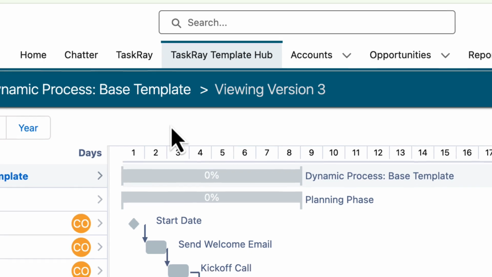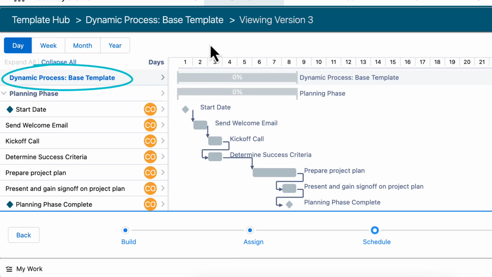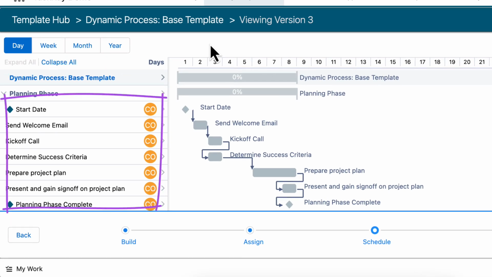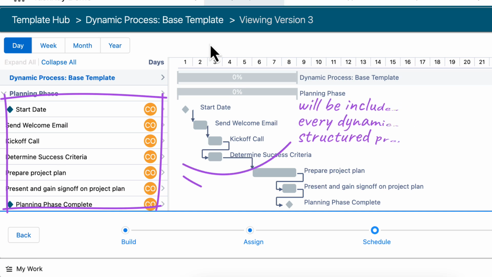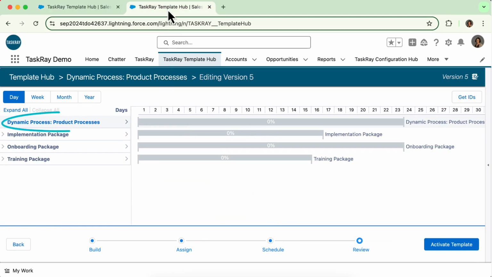Let's navigate to the template hub to see how we have it set up for our use case. First, let's take a look at the base template. For our example, we've added a few tasks to the base template to account for tasks that must occur every time the onboarding process is executed. These tasks will be included in every dynamically structured project. Next is the product template.